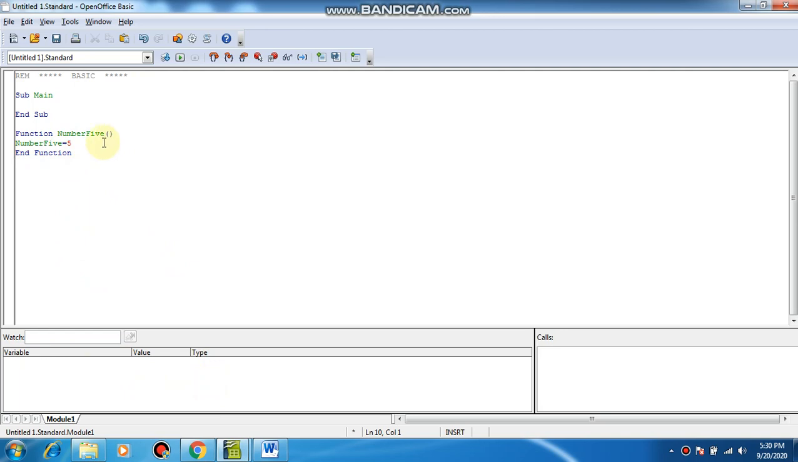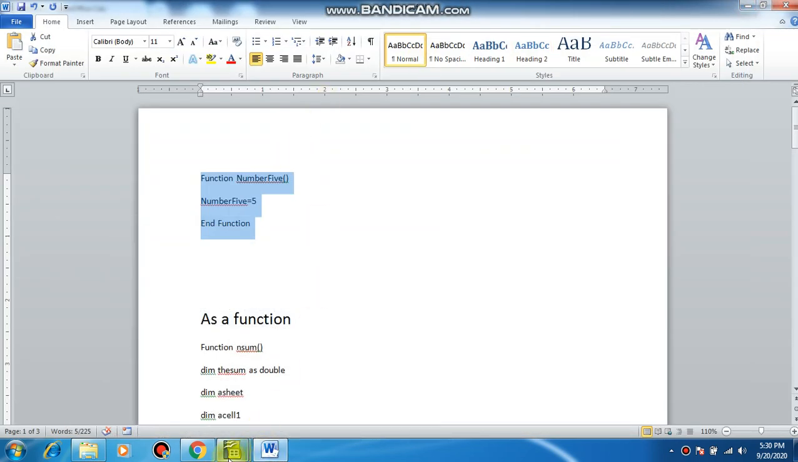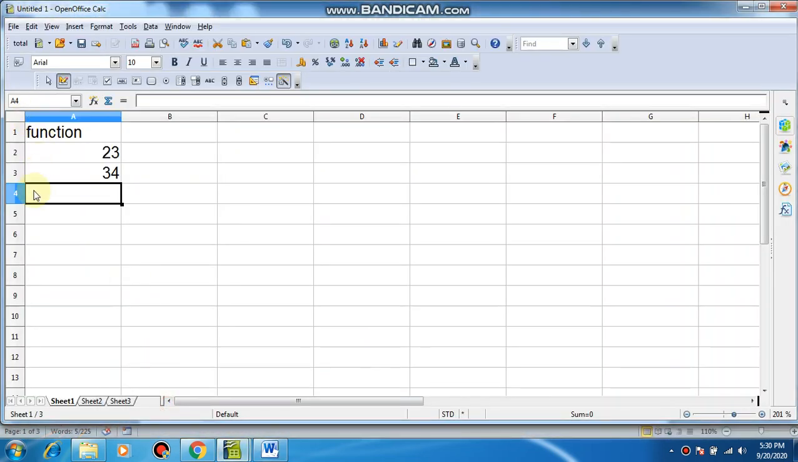Now once I have done with this function, I just need to call this function here. Anywhere I call this function number 5 with parenthesis, I'm going to get number 5, right?